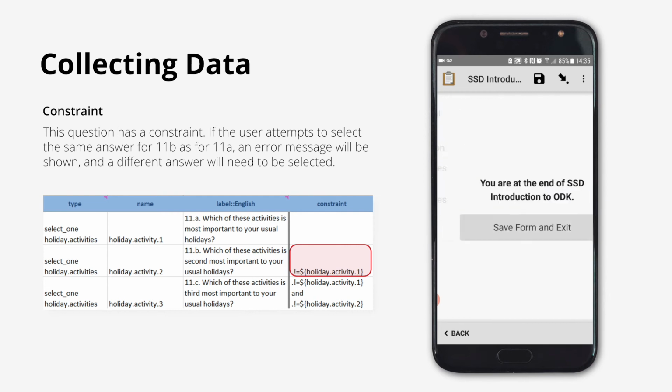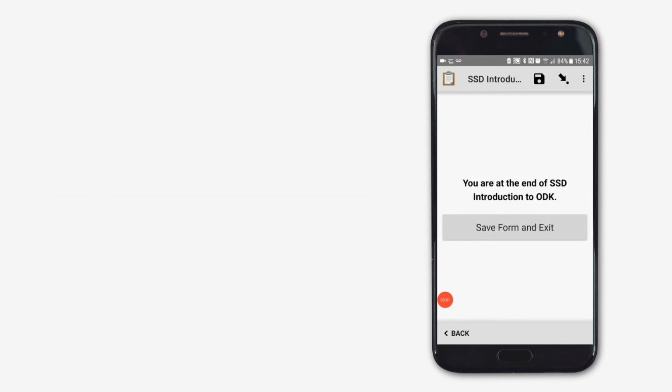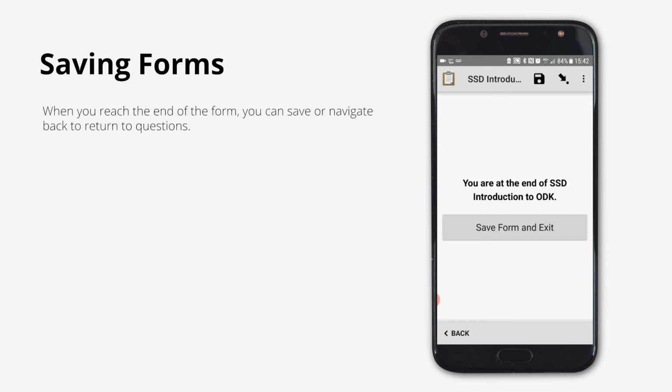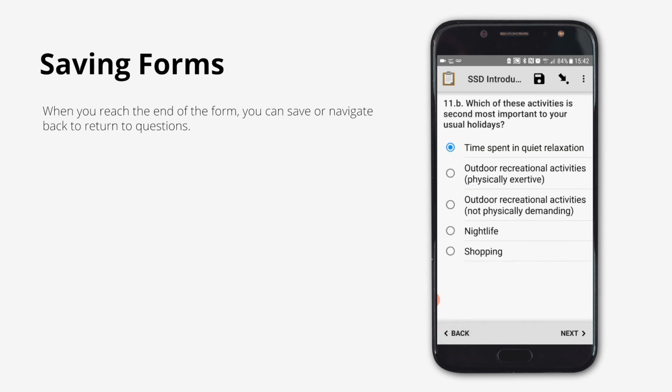Instead, I will have to select some other options. So we have now reached the end of our form. When you do, you should be presented with this screen. Now you can either choose to save the form now, or if need be, you can go back and edit some answers if you so need.